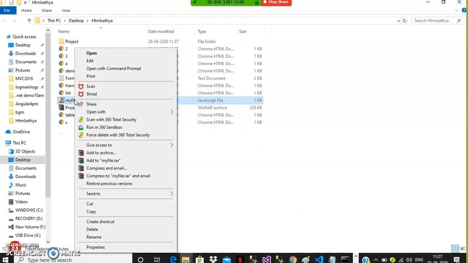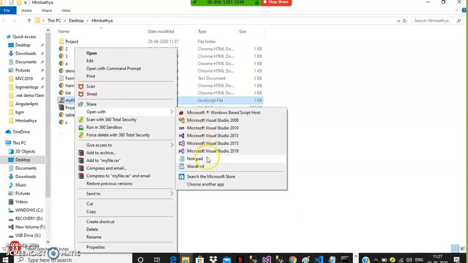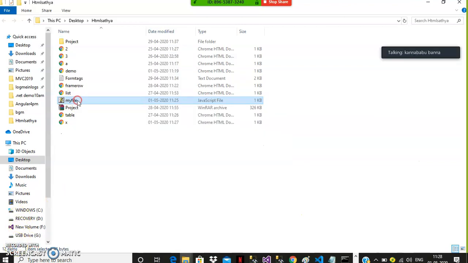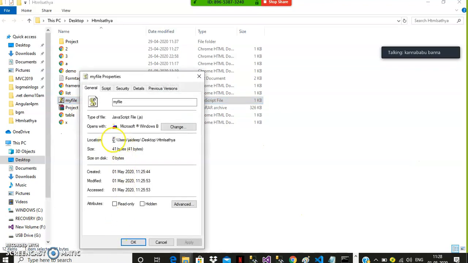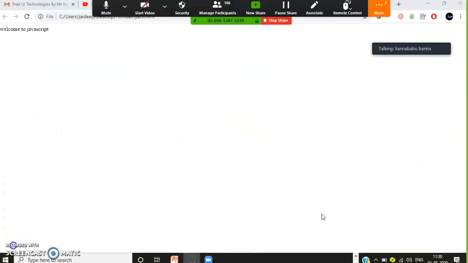So I will copy the total file and open with some browser. Here you have to give the total path of the file. Go to properties, there you can see the total path. Copy this one and paste it in HTML. Here you see, I got Welcome to JavaScript.